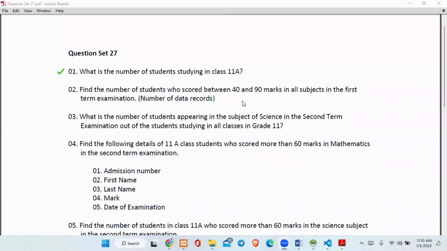Let's move on to our second question. Find the number of students who scored between 40 and 90 marks in all subjects in the first term examination. So now we have to find the count of students who have scored between 40 and 90 marks for all the subjects in the first term. So now if we consider this question, we have to inner join 2 tables over here. First, we have to inner join the student table, and next we have to inner join the exam term table. So let's see how I'm going to type this query.